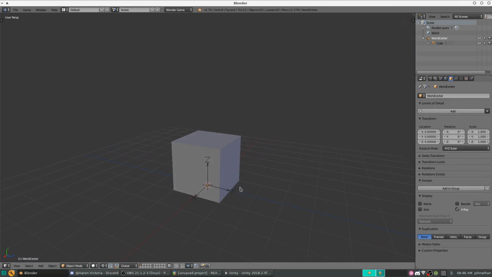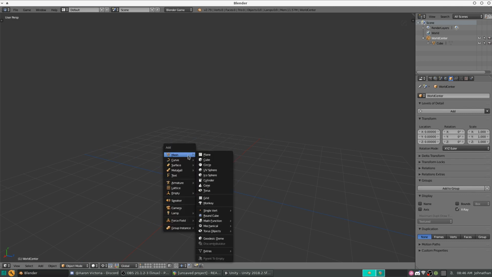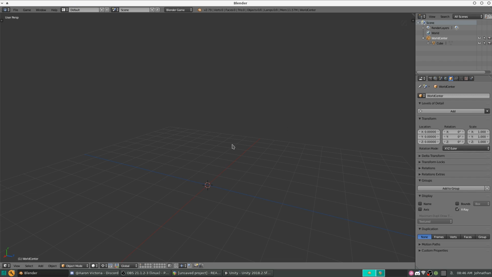Here's my default scene now. I have a cube, but I also have an empty object. So this is how I create that. We're going to press Shift and A, and then we're going to add in an empty. We're going to go with arrows, and by default this can rotate around and move.